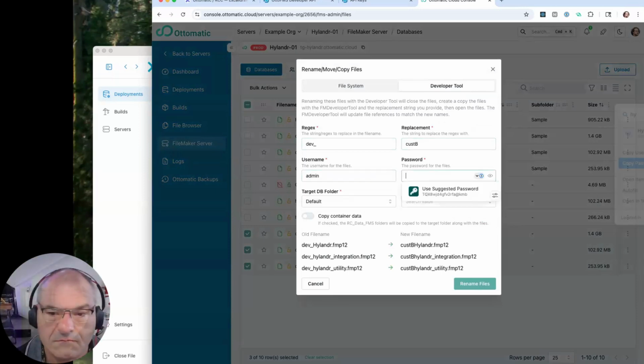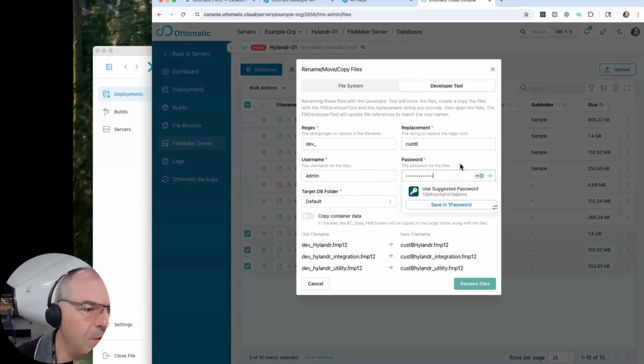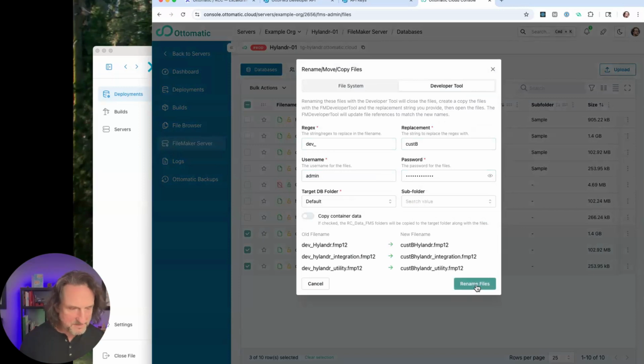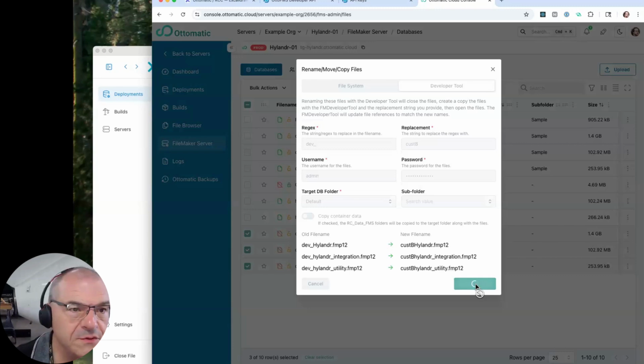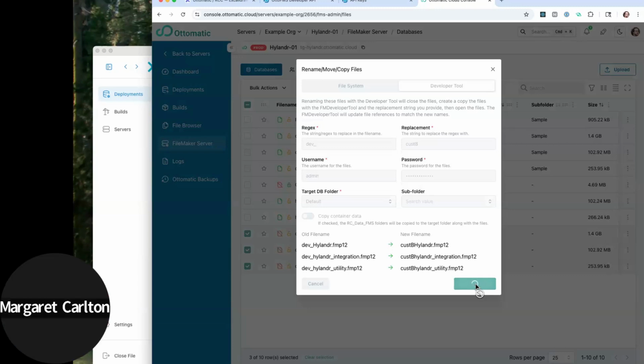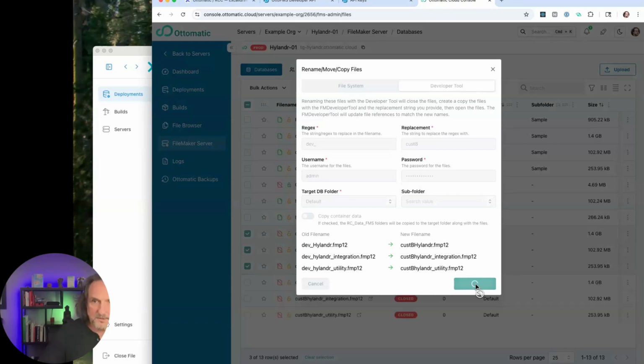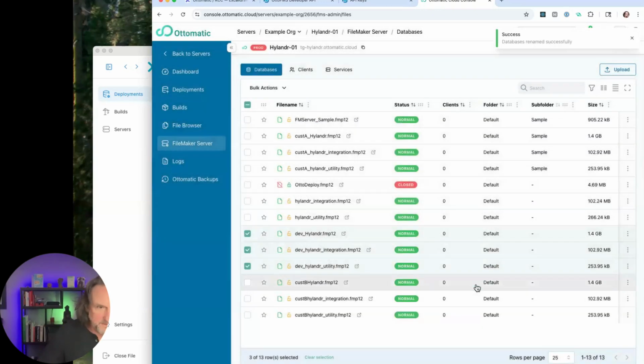And admin. Margaret, how are we doing on questions? Because we're kind of winding down towards the end. We're winding. This will be the last thing we do. So I'm going to rename those. A couple of questions. Mark asks: will it rename internal reference links for multi-file? Yes. That's what we're doing here. Yeah. That is the thing.